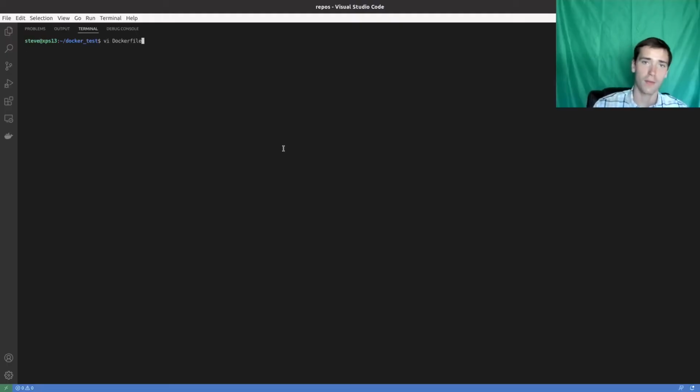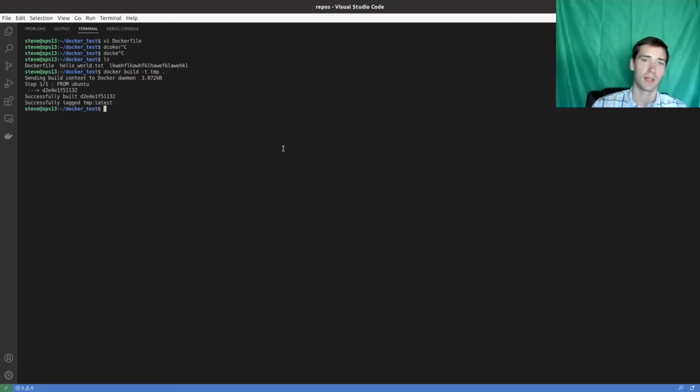If we make a Dockerfile in this directory and we say FROM ubuntu and do nothing, we'll get to how we can do more than this in a bit. We can do docker build. First of all, ls, you can see the Dockerfile there, docker build -t. I'm just going to call it temp. Dot. Dot means this directory. And it immediately built it because it's just based on another image. So there's not much to do.